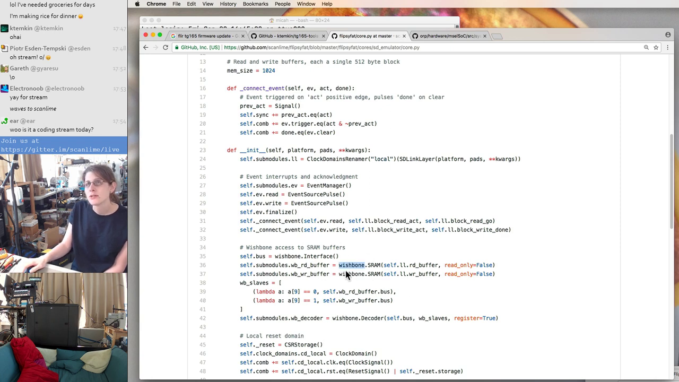That module also knows how to create a Wishbone standard SRAM device. So it just takes whatever RAM primitive the FPGA device provides. I've described FPGAs in the past as this sea of small bundles of logic gates or small memories, if you want to think about it that way, that you can configure with this sea of programmable interconnect.